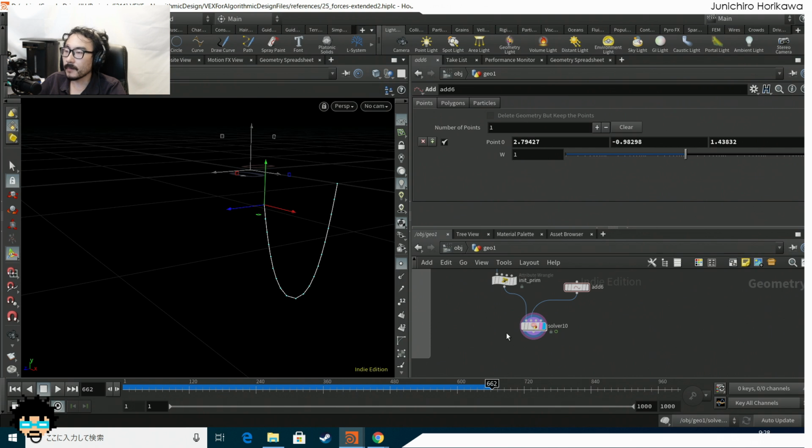Okay, for the next topic, I would like to talk about the basics of recursive, like fractal shapes and so on, using such as for each loops or solver.